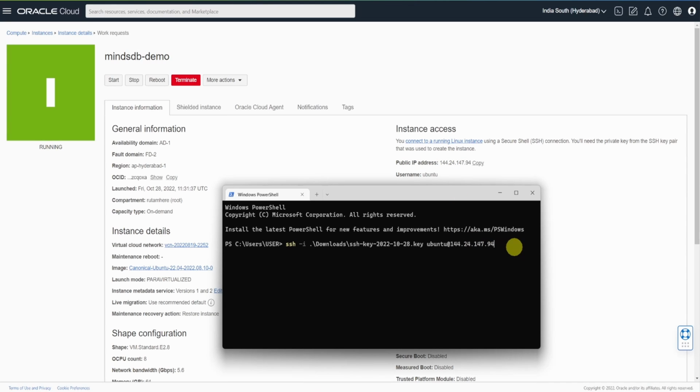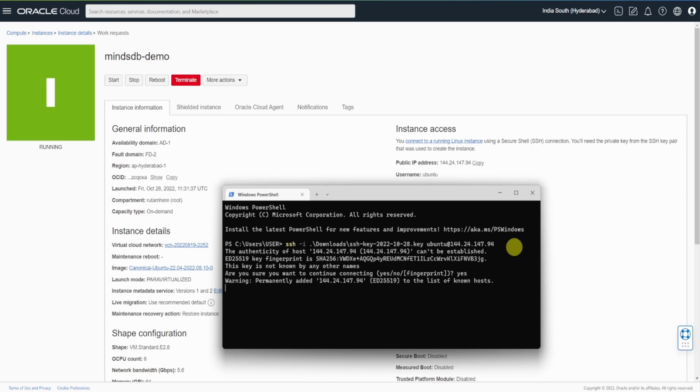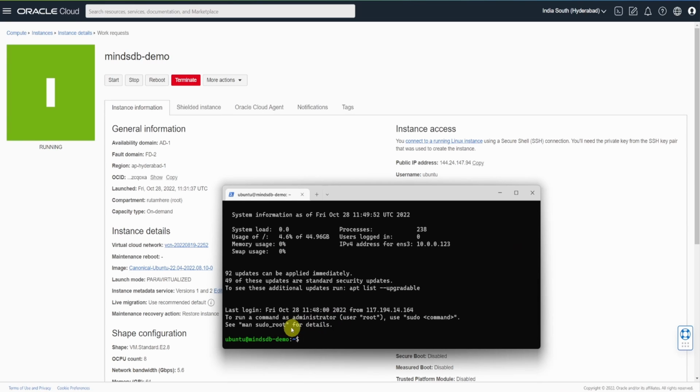Now let's hit enter. It is asking whether you want to continue. We will type yes and hit enter once again. And now you can see we are logged into the instance. The username is ubuntu and the instance name is mindsdb.demo.